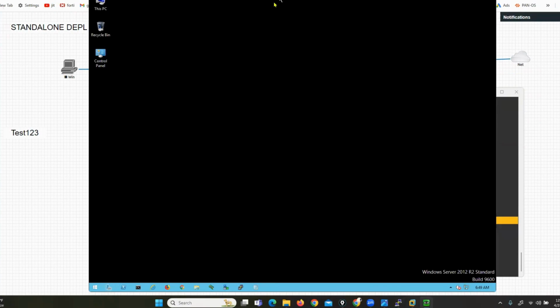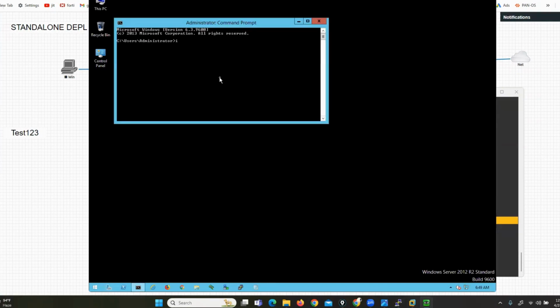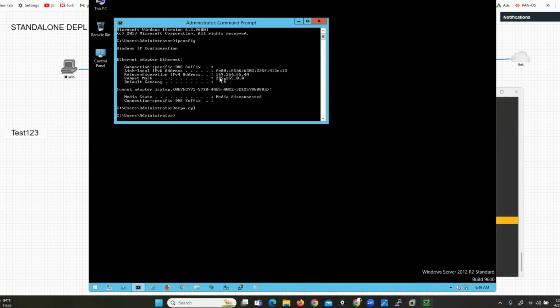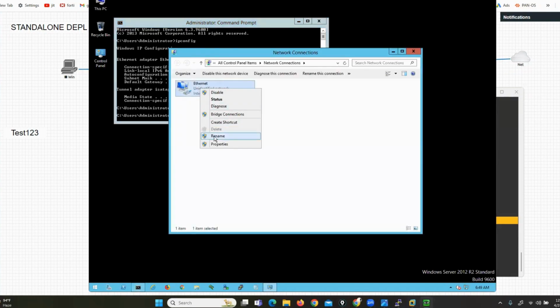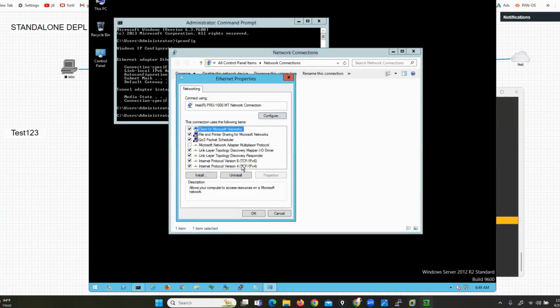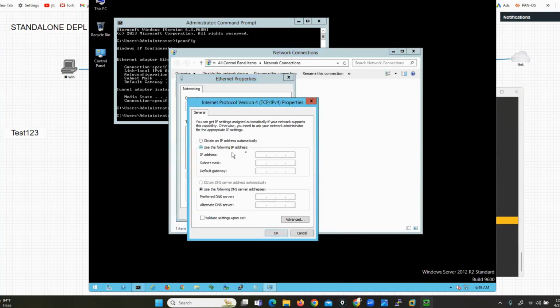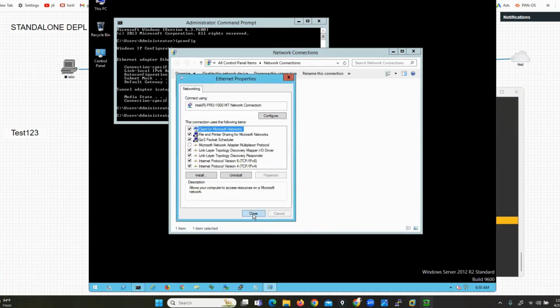Now let's verify the IP address configuration on this management PC. So, ipconfig. Okay, let's change the IP address here. As per our topology, we are using the 192 network, so 192.168.1.100. Same series of IP address I'm using.